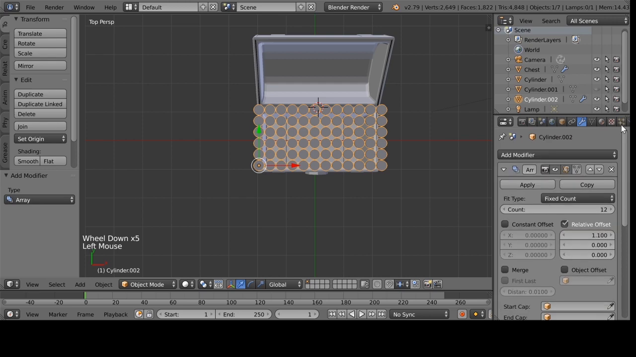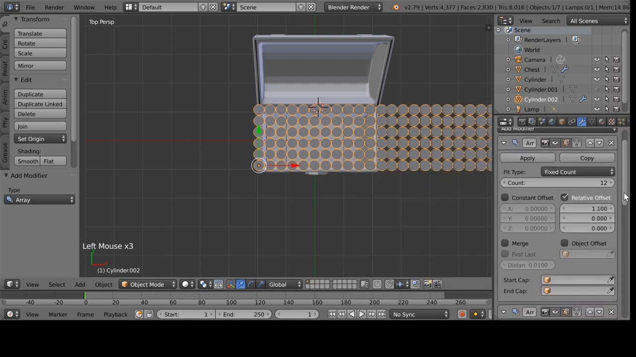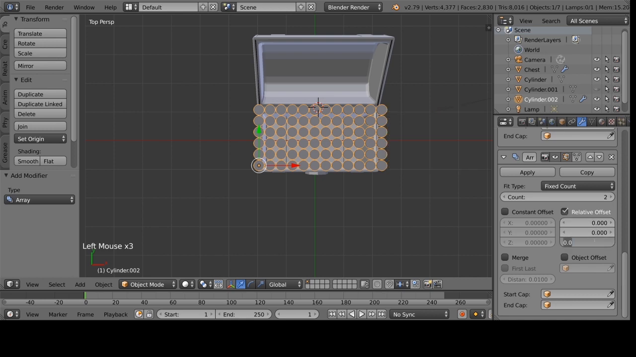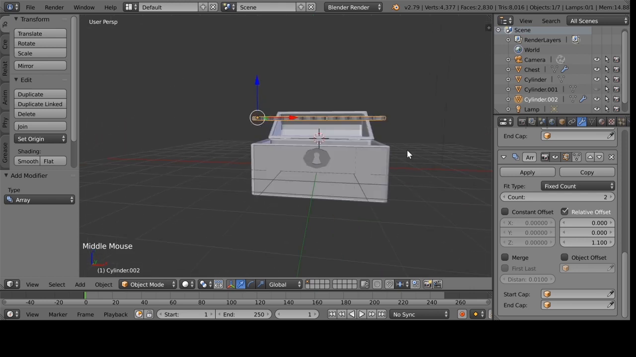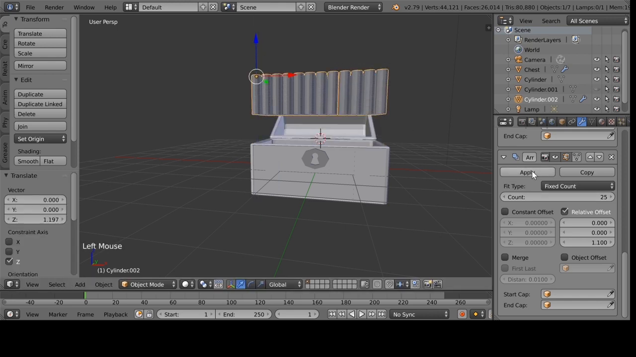And then one more time, we're going to add a modifier, array. And this one, make sure you go all the way to the bottom. This one's going to be on the z-axis, 1. And there you have it. You have a bunch of coins. You can have as many as you'd like.